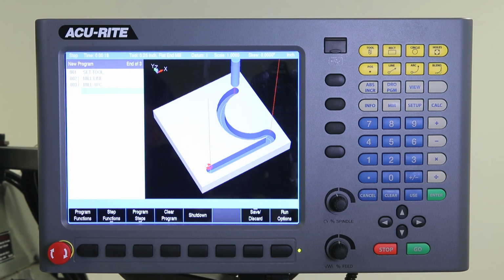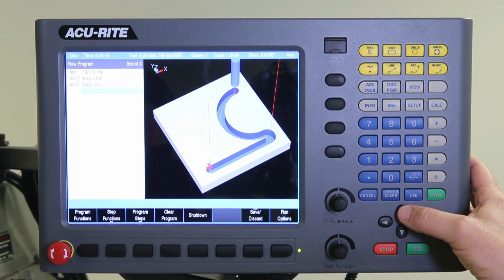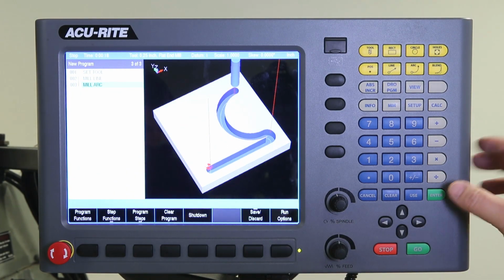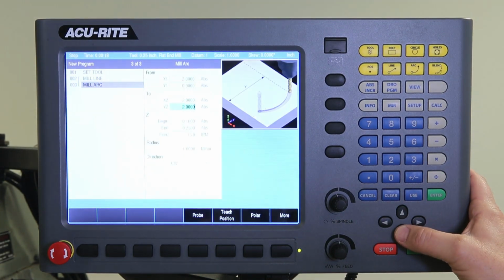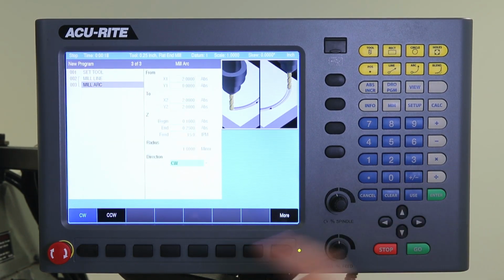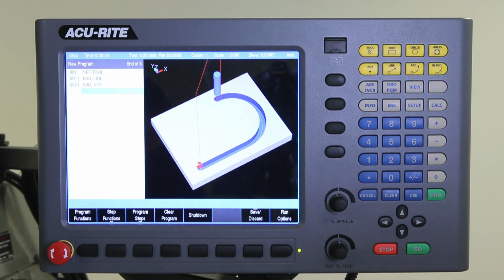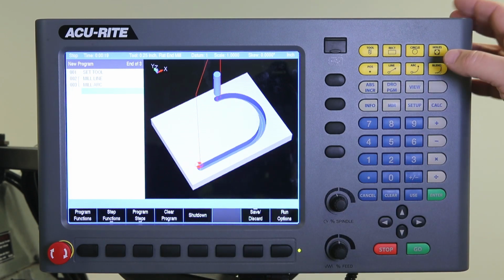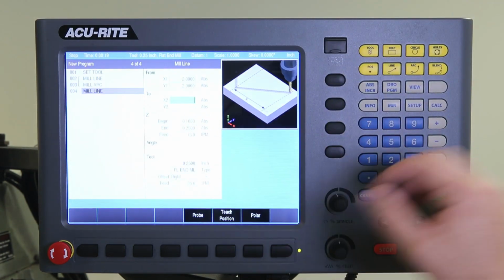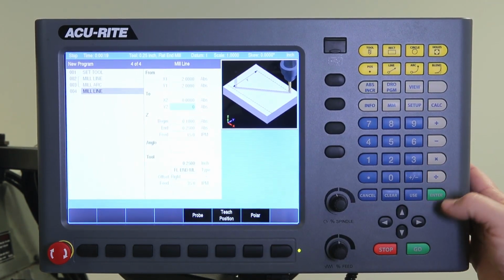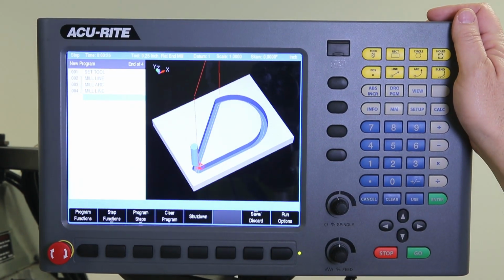There's that arc. If we made a mistake, we just highlight the arc by pressing the arrow key up, highlight the arc, press the enter key, and then you would just change whatever it was that you made a mistake on and use that. And now you see the arc is going in the right direction for this particular program. Now, maybe I just want to do another line back down to my zero point and use that.